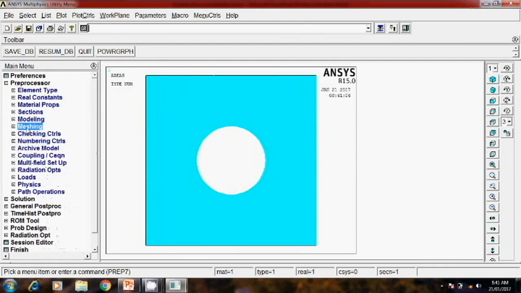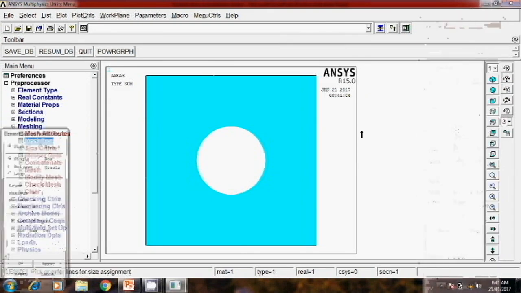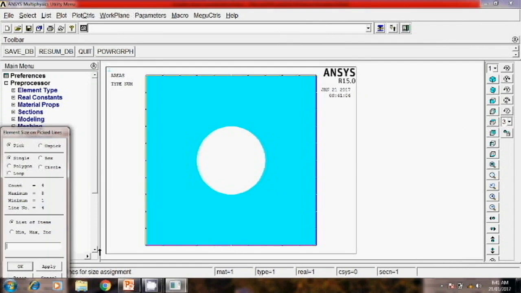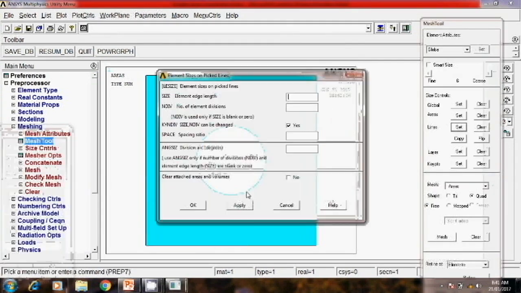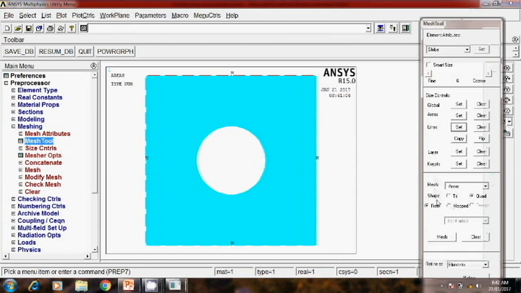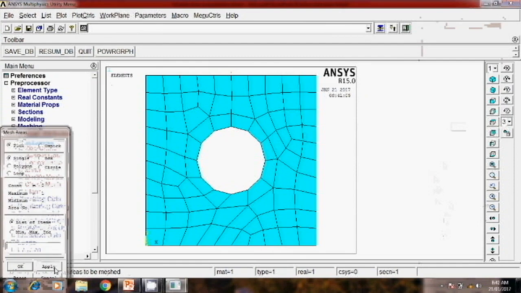Then next step is meshing. Go to mesh tool, then we will divide these lines, all lines, into suppose 10 parts. Select all 4 lines, click apply, number of divisions 10. Okay. Now we will mesh this. Mesh, select area, apply.